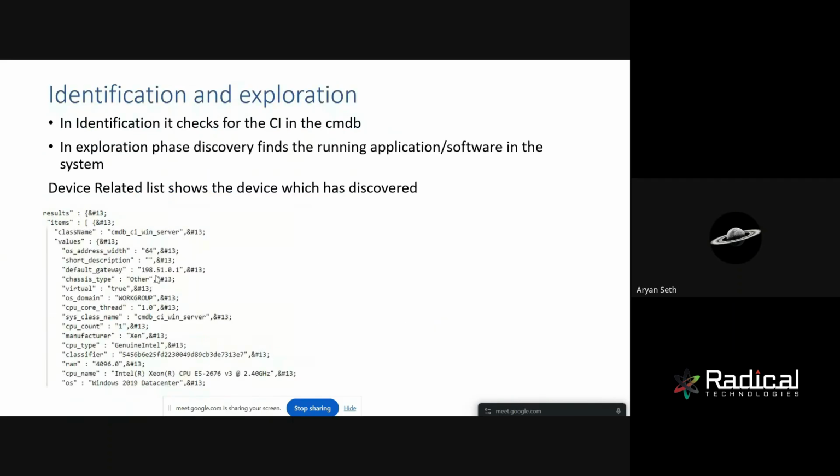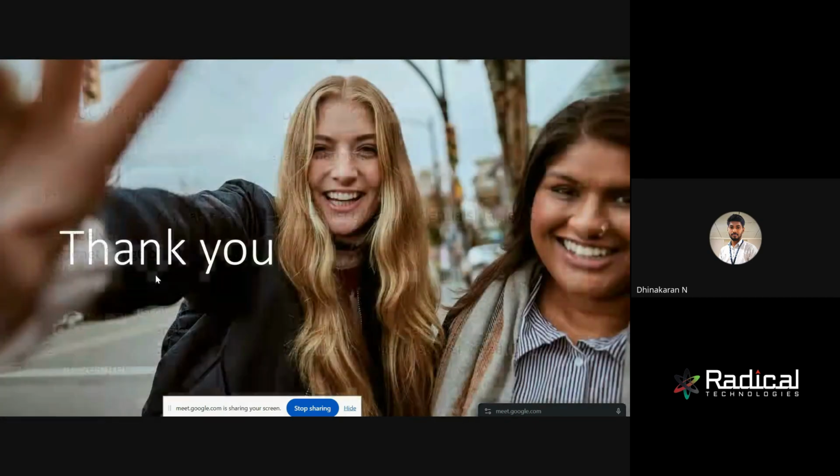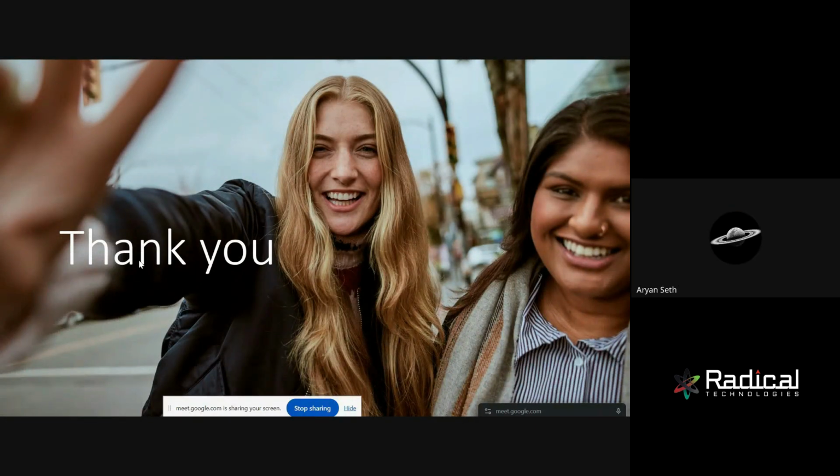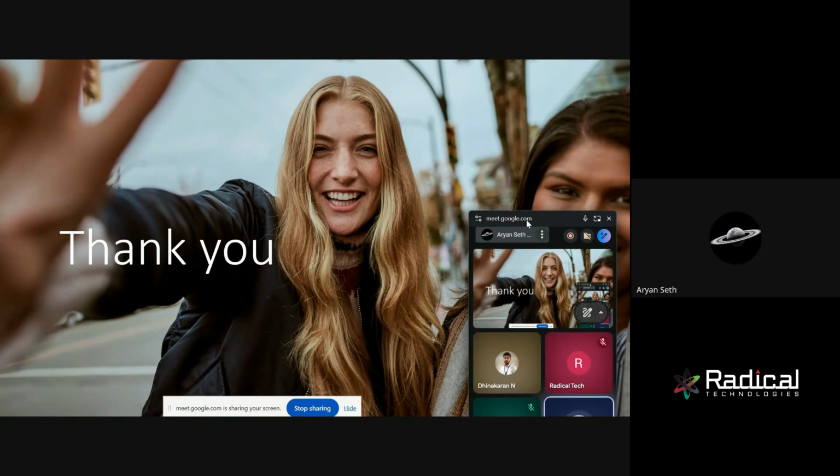For now, this much understanding of MID server and discovery is, I guess, enough. And that's it for the basic demo of ITOM. I hope you have understood it very well.